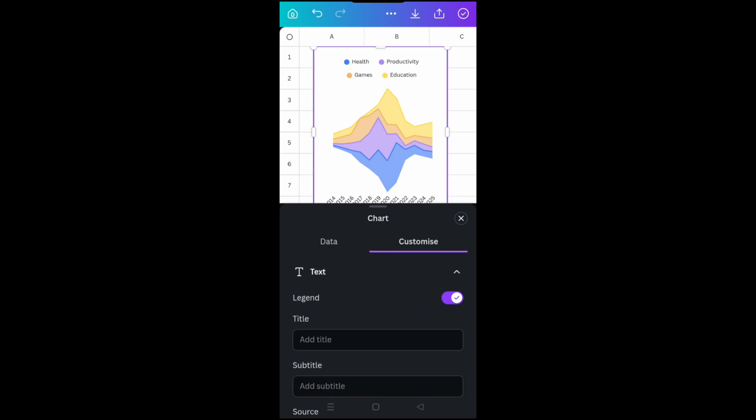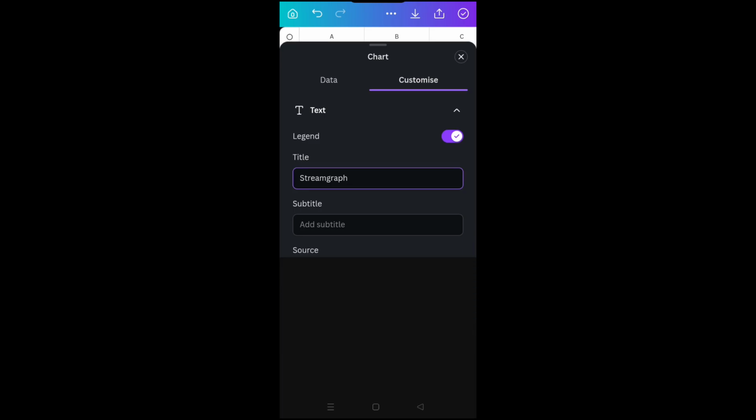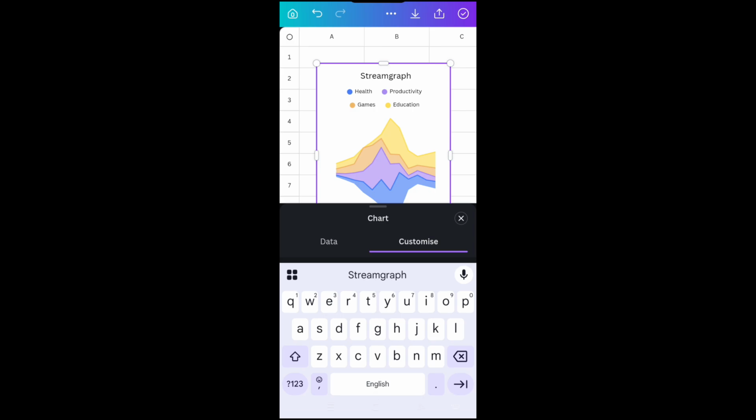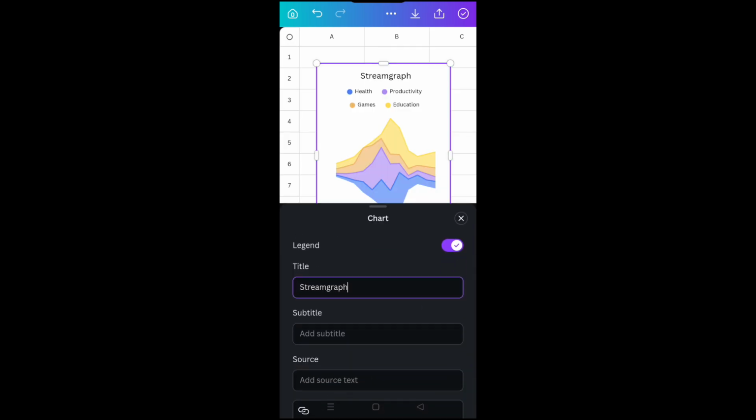Then comes Title. You can skip this also, but it's better to add a title to your stream graph chart or any other chart you are preparing. So I will add a title here, Stream Graph. See, Stream Graph has appeared on the top of your chart. You can add a subtitle also.